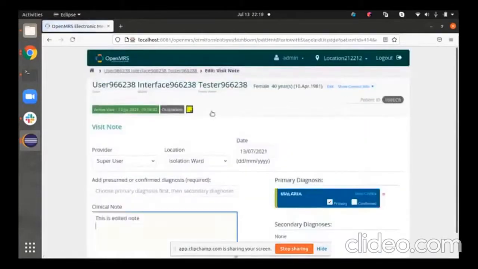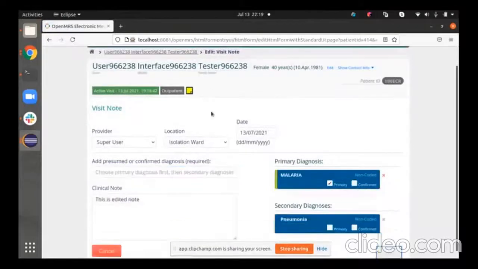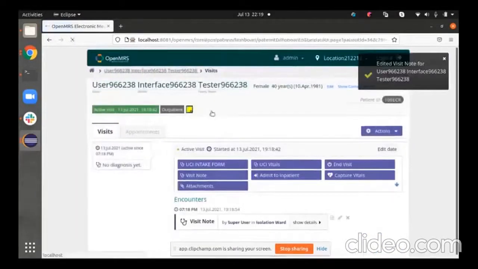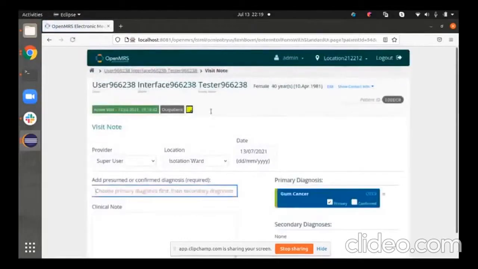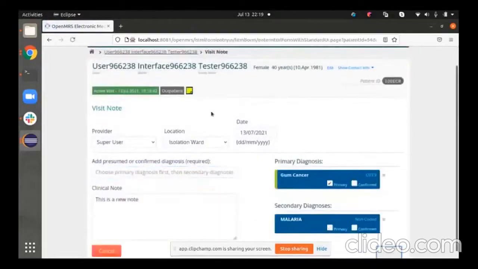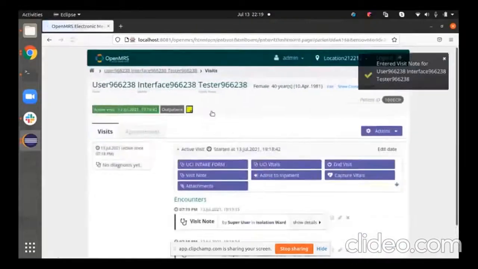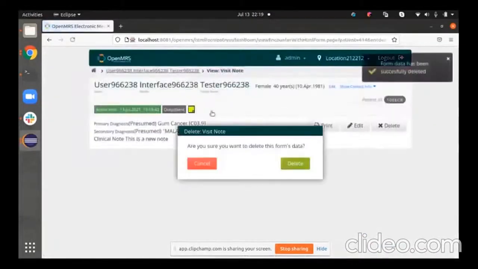It edits a VisNode by adding the new diagnosis, primary and secondary, and then after that, it deletes that new diagnosis that it has already added. And we can see the test passing.